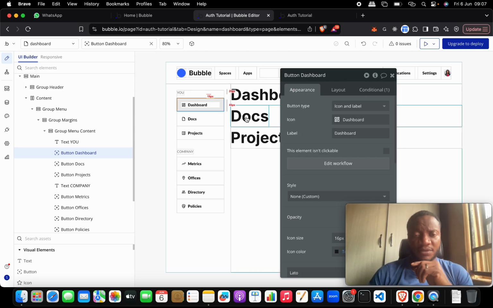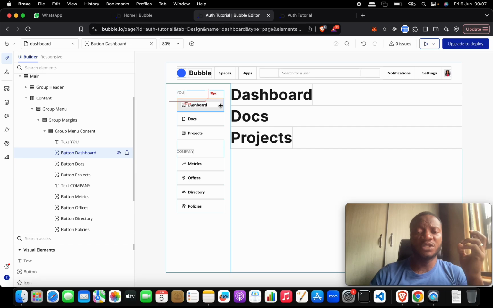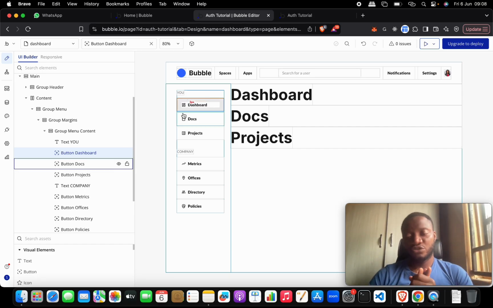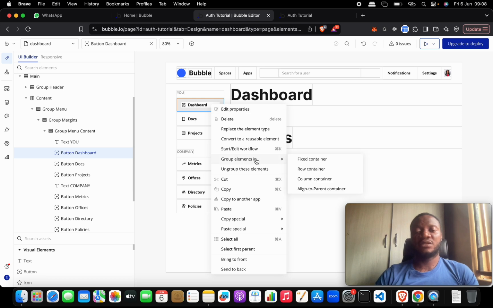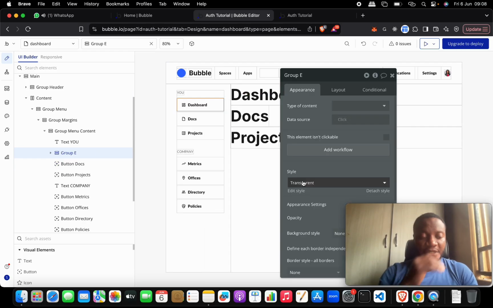So how do we do this? The first thing we need to do is to make sure we are getting all our data from one source of truth. So what we can do at this point is to convert or group this particular button into a group. All right. So use a column container like this, and we change this group to dashboard, something like that.